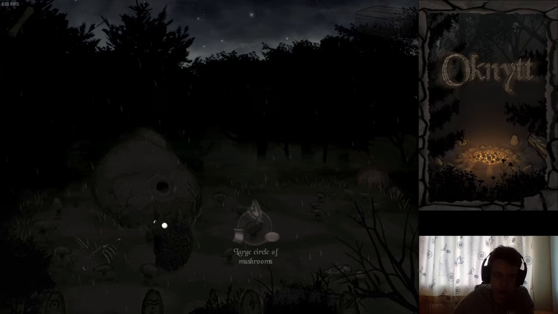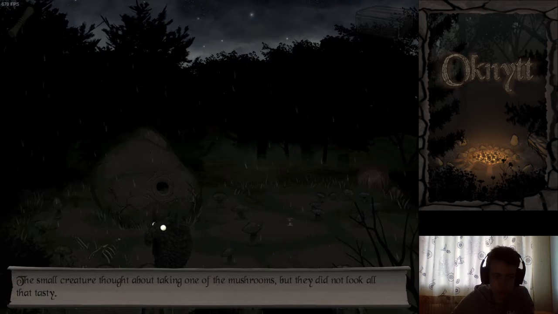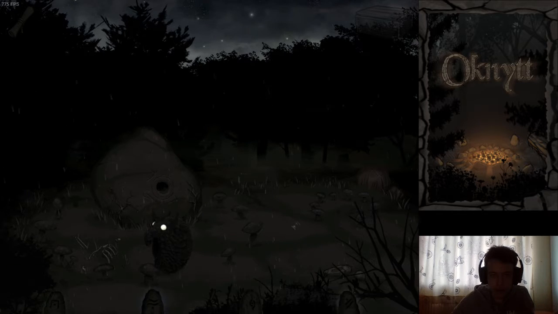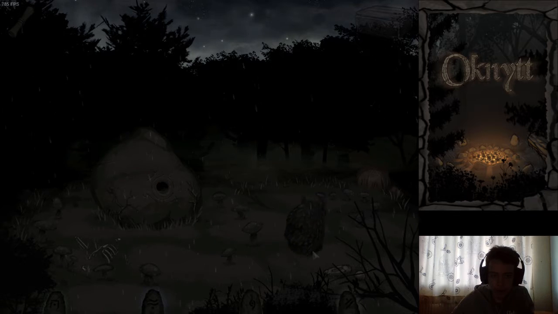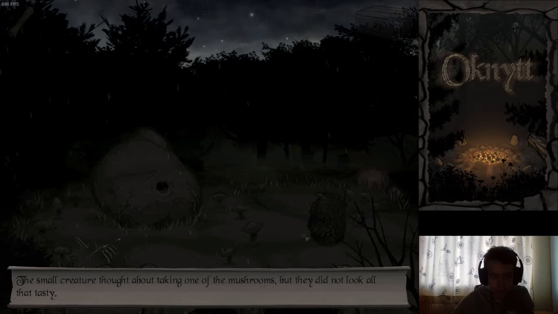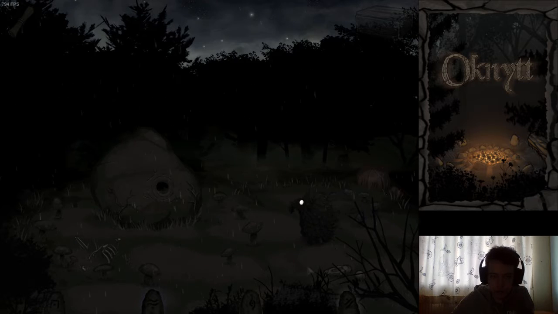What about these mushrooms? The small creature thought about taking one of the mushrooms, but they didn't look all that tasty. So no taking mushrooms tonight. How about the other mushrooms? Any better? The small creature thought the same thing. Here's a grinding stone.